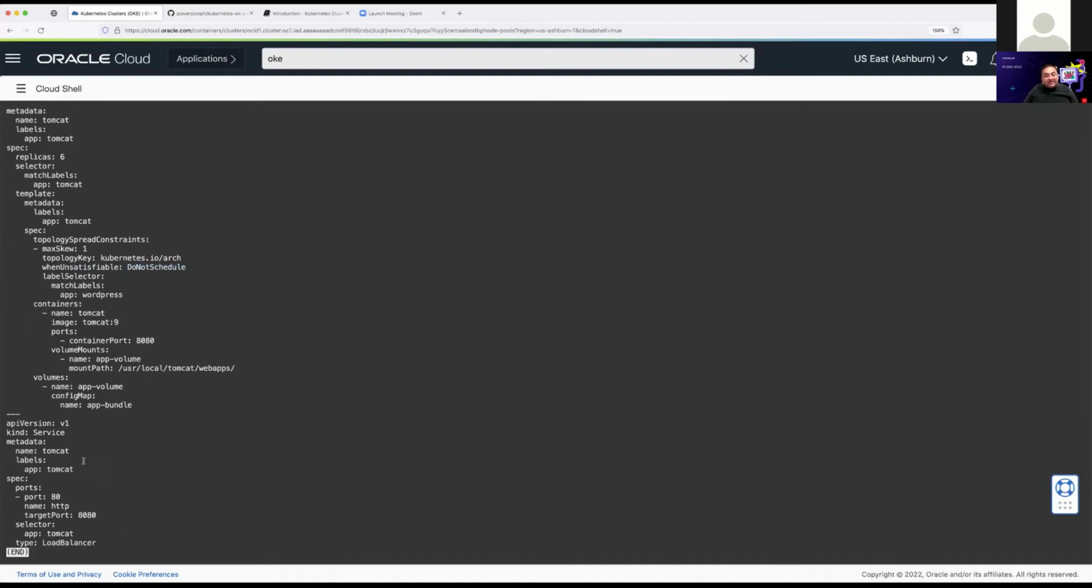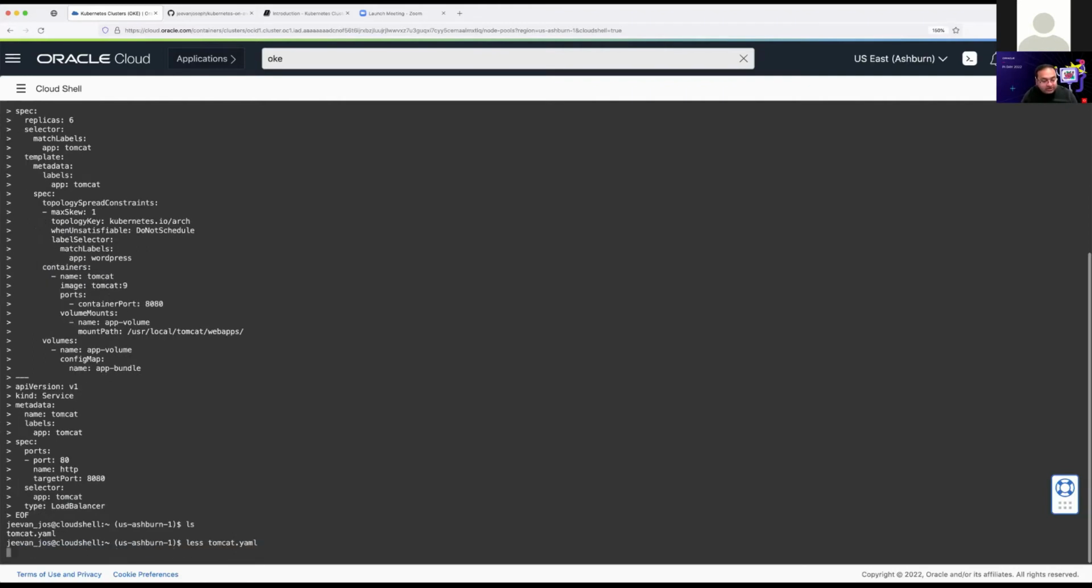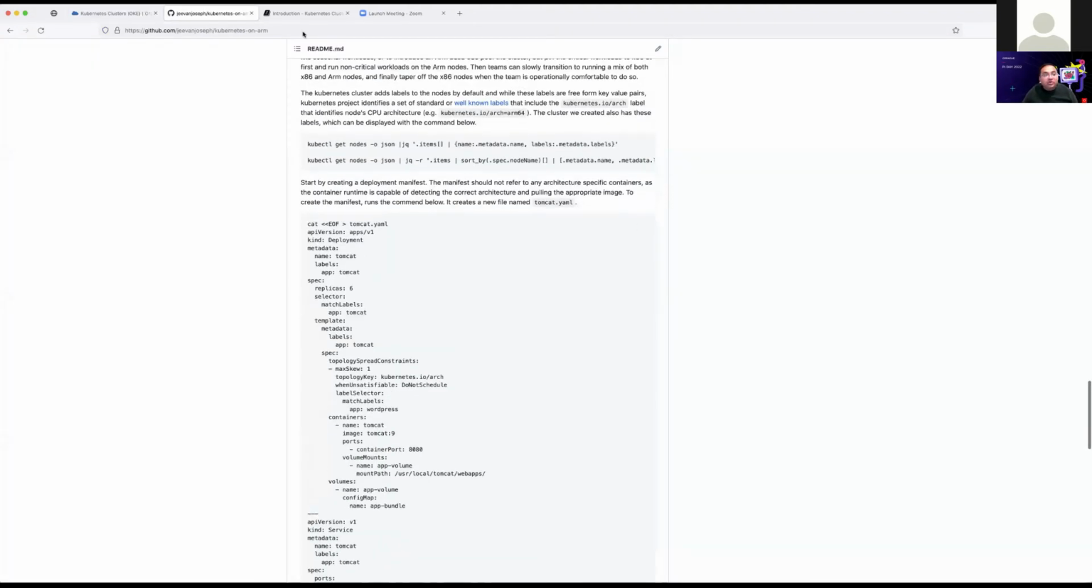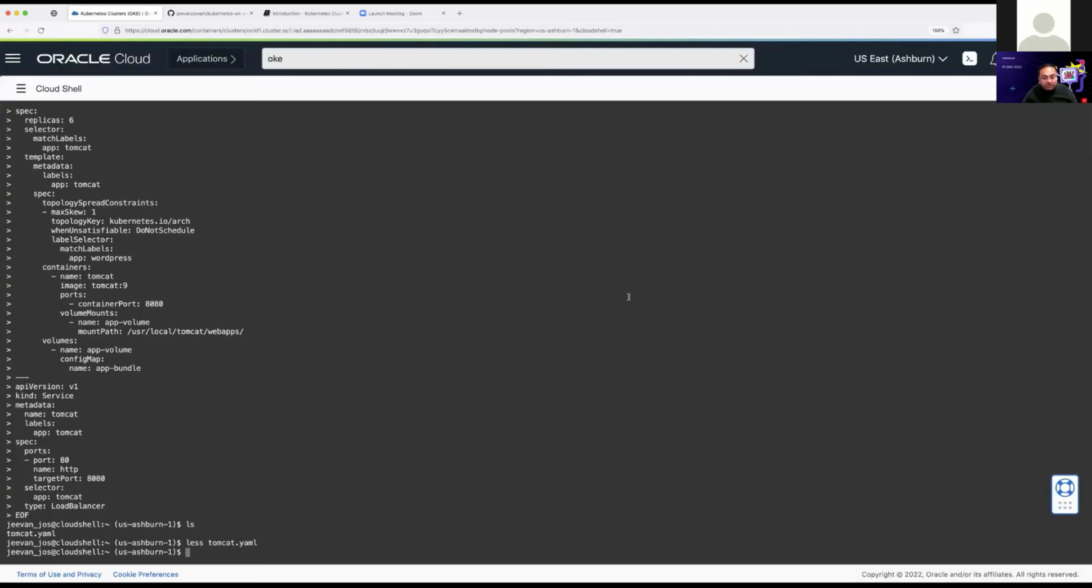I'm also asking for a service of type load balancer, right? So before we actually go ahead and deploy this, let's run one command here to look at our nodes in a little bit more detail. Remember this topology key that we specified here? We are saying that I want to spread all my pods across my nodes based on this key, right?